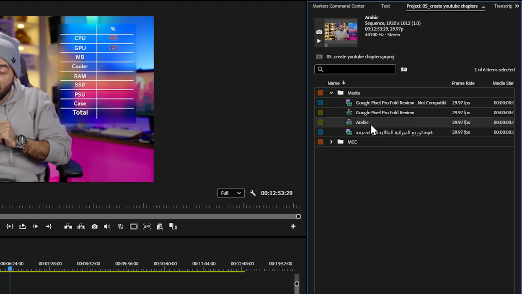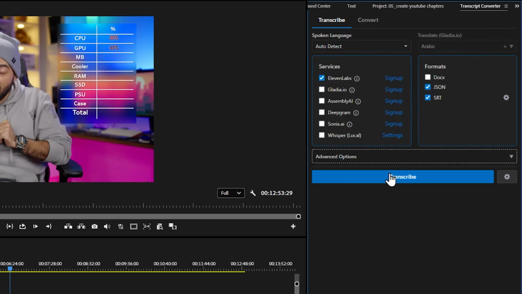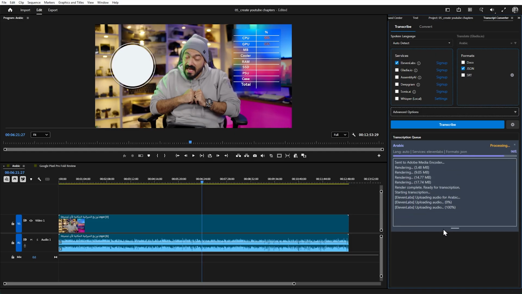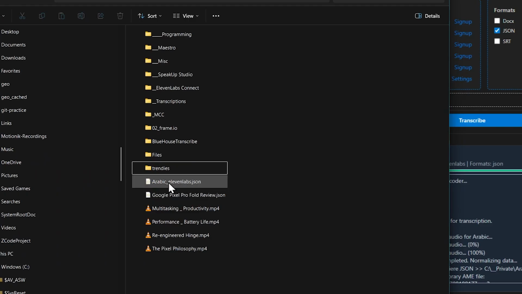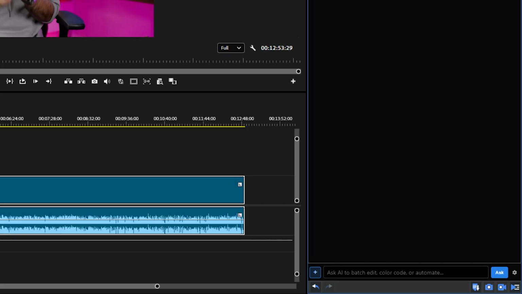Let's select the Arabic sequence in the project panel. Go back to Transcript Converter and press Transcribe. When Transcript Converter finishes processing, a JSON script file will be created. We will attach that transcript directly in Marker's Command Center, just like before. I'll run the same command to create YouTube chapters.